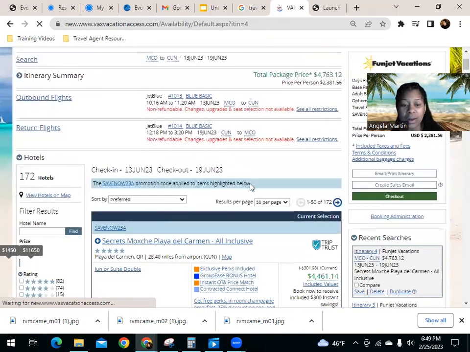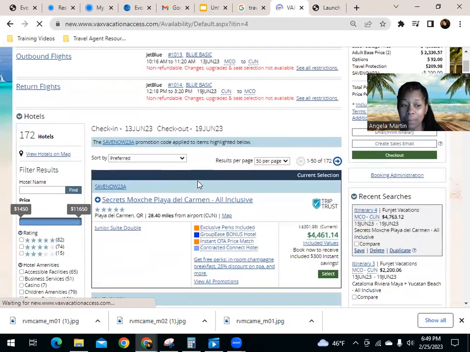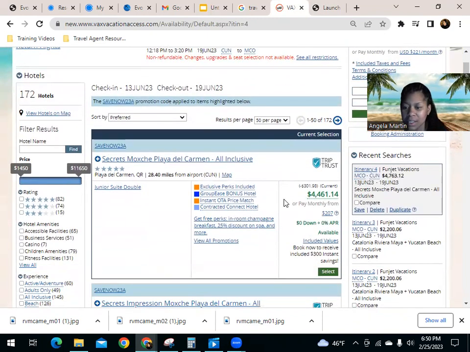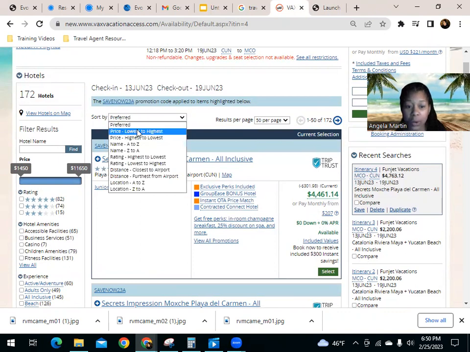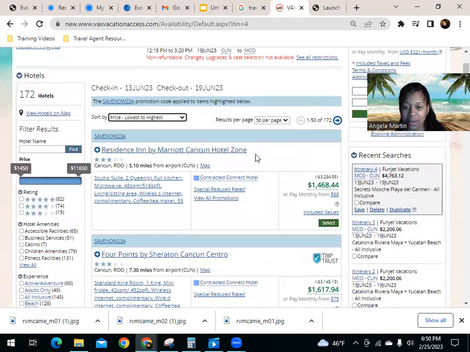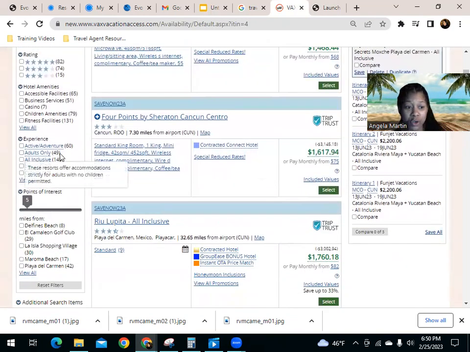So notice how when my list of options comes up, I have 172 resorts, but I know I need to filter this a little bit. Some of these prices are not really enticing prices for clients who are looking for a deal, okay? So I'm going to go ahead and sort it by lowest to highest price. And because I noticed that a lot of these hotels don't have all-inclusive, I need to add that as a feature that I'm looking for.